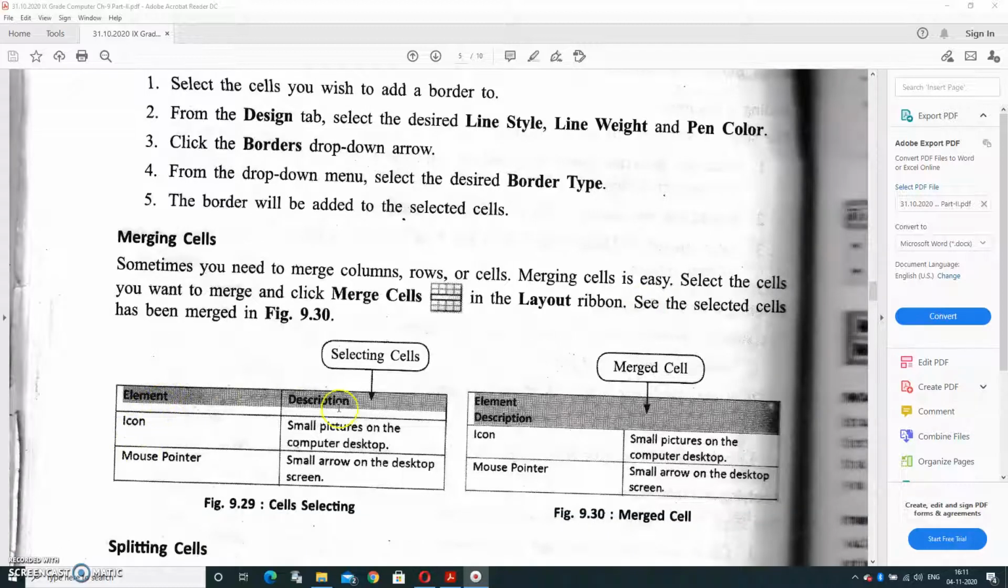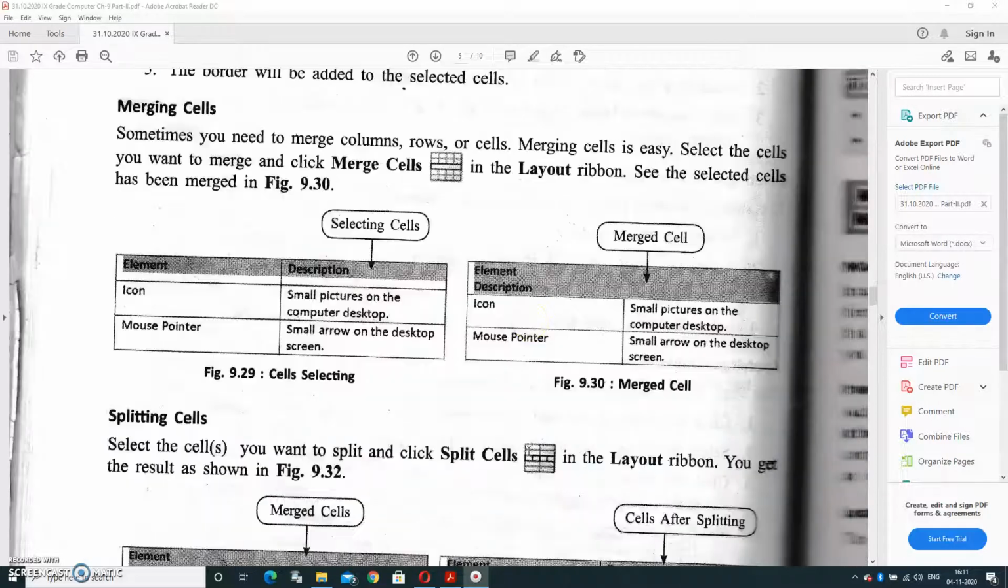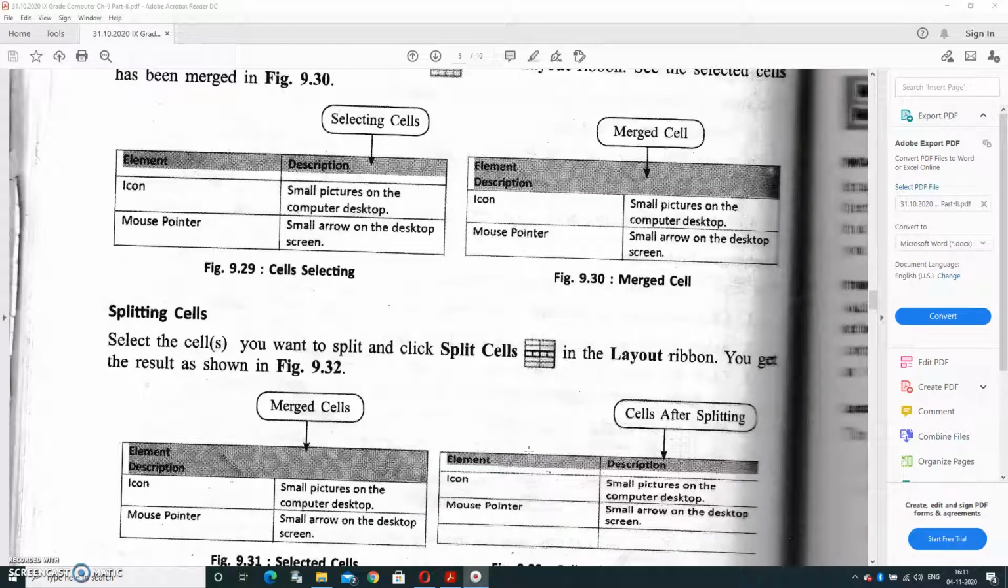Like here, two cells are merged together and the value will be automatically the first and second. So select both, right click and click on merge cell in the layout ribbon and see the output after merging the cell.